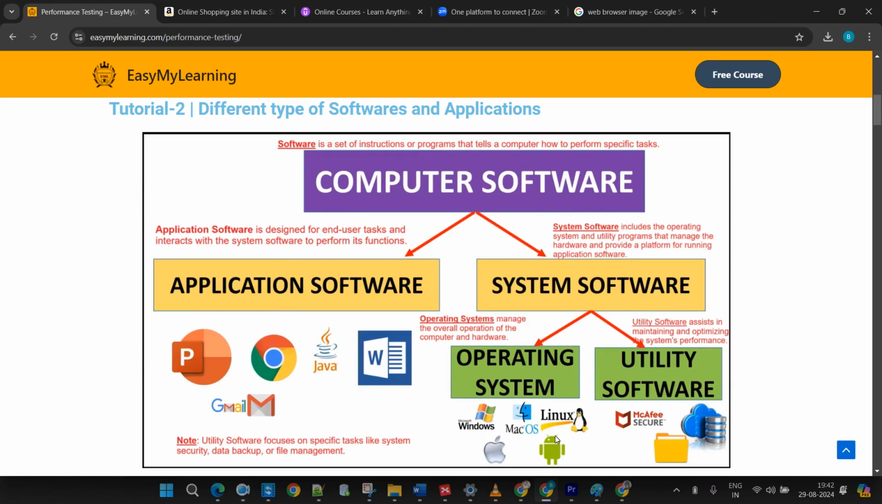So first we will understand what is software. In our daily life we use different kinds of applications and software in our laptop, in our PC, or in a web browser. These software are nothing but a set of instructions or a program written by a developer that tells a computer how to perform a specific task. Okay, so software is nothing but a set of programs.